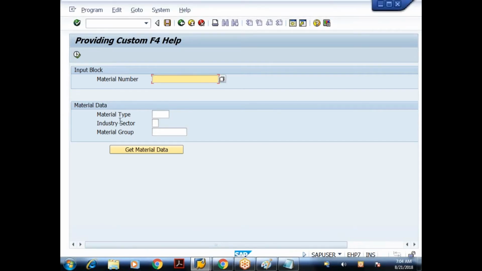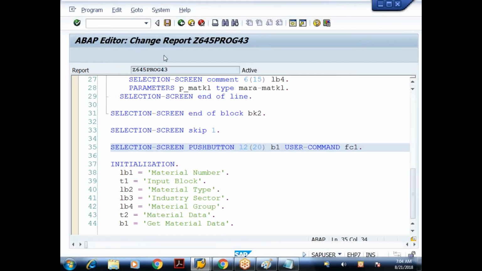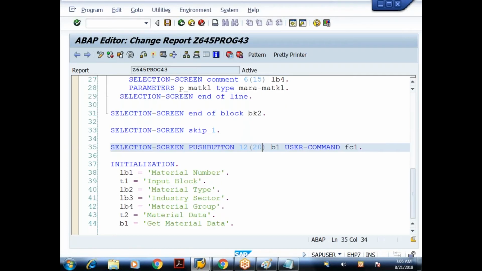I have to make all these seven elements invisible. The block is one element, these three labels are three elements, and these three input fields. So overall, seven elements I need to make invisible. So what I can do, since I have to apply a common property for all these seven elements, I can group them.